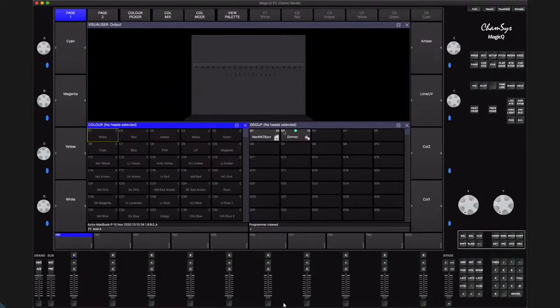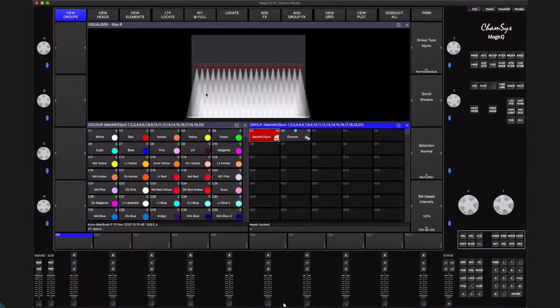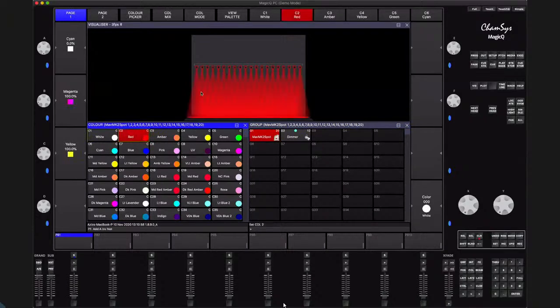Okay, for example, if you select the Maverick MK2 spotlights and then you press locate, okay? So if you press any palette, let's say the red palette, you can see all the lights change instantly together.